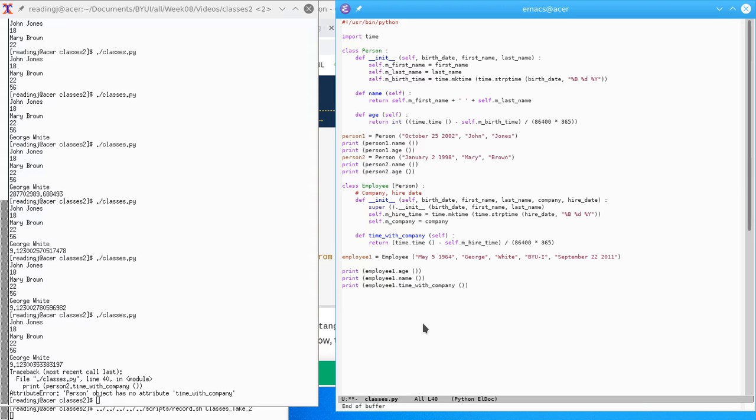So I hope that this has given you a little bit more insight into classes and what they're good for. You can carry around all the information about a person with just that one variable. Any person knows his first name, last name, and birth time, and you can ask them about their name and their age. You can also define other objects which are a person but have additional behaviors, like an employee who has a time with company.